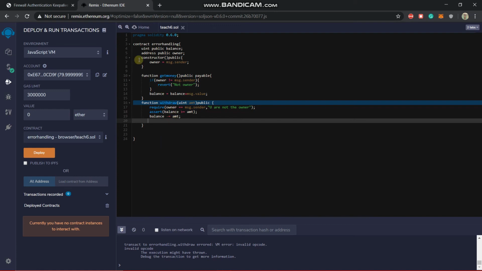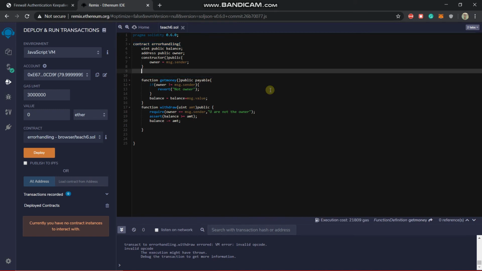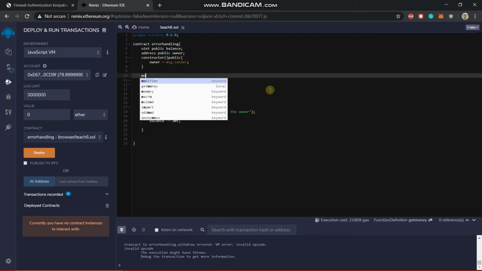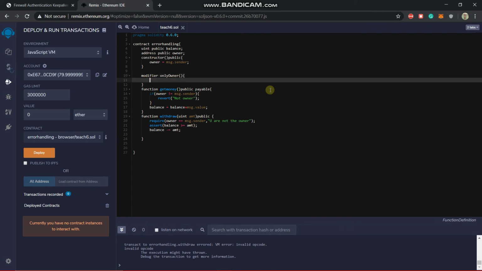Now we will declare simple modifiers. Now what do these modifiers do? Modifiers will check it as a precondition. So how to define a modifier? Write the modifier keyword, some name, let's say only owner, so that only the owner can do this transaction or call the function if this only owner is applied. So modifier only owner. And what is the condition?